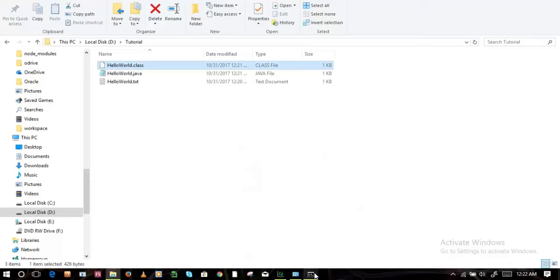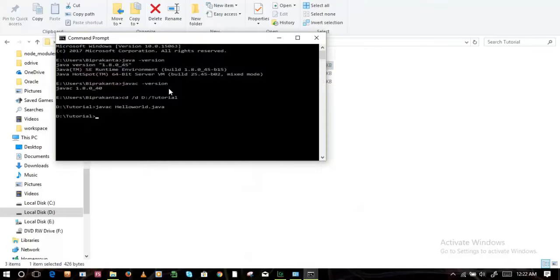So how are you going to do that? With the next command, java HelloWorld. No need to mention the extension here because this is a class file. See, so it executed perfectly. That's about it. So this is the way you can run a Java file in a command prompt.